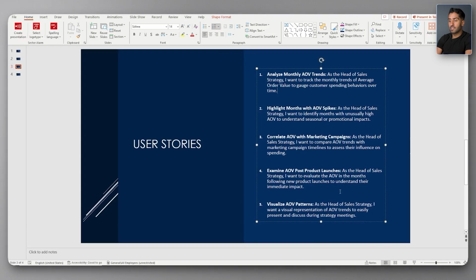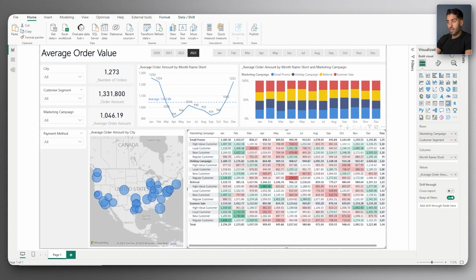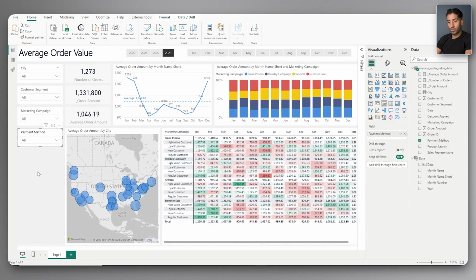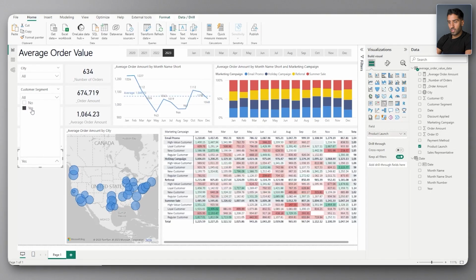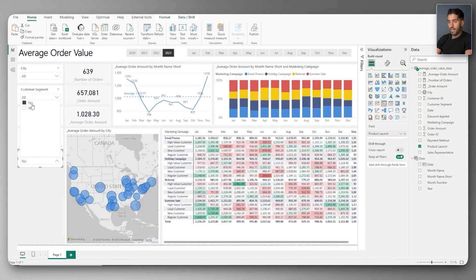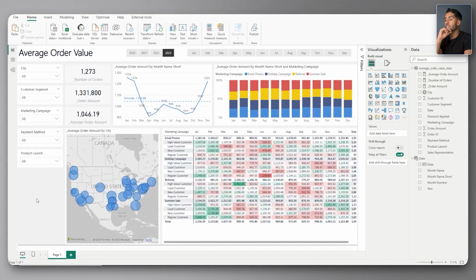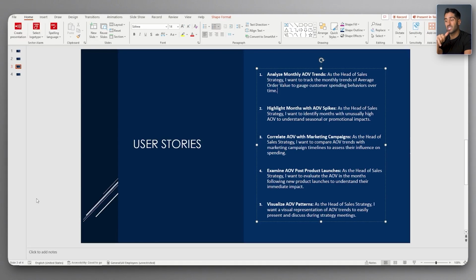Okay. The next thing is examine AOV post product launches. This one, I actually don't think we have solved. I know there is a product launch field in here, so we can go Control C, Control V. If we add the product launch here, you can see yes and no. This one, I actually don't think we have solved, and to be honest, I didn't think about it. So that is one where I would come back and say this is one I need to expand on and maybe focus on a little bit more.